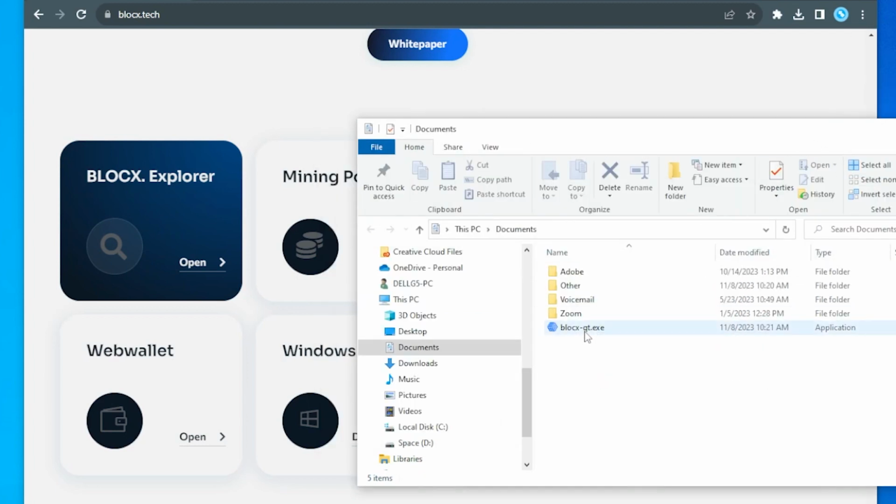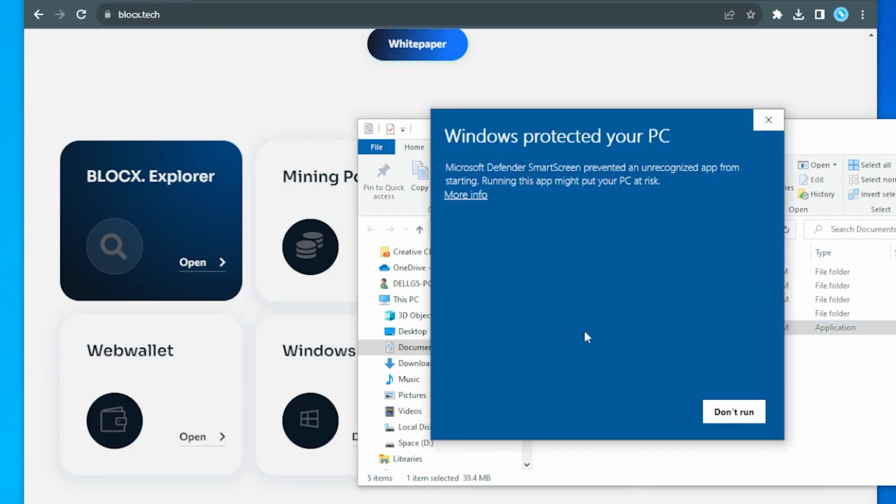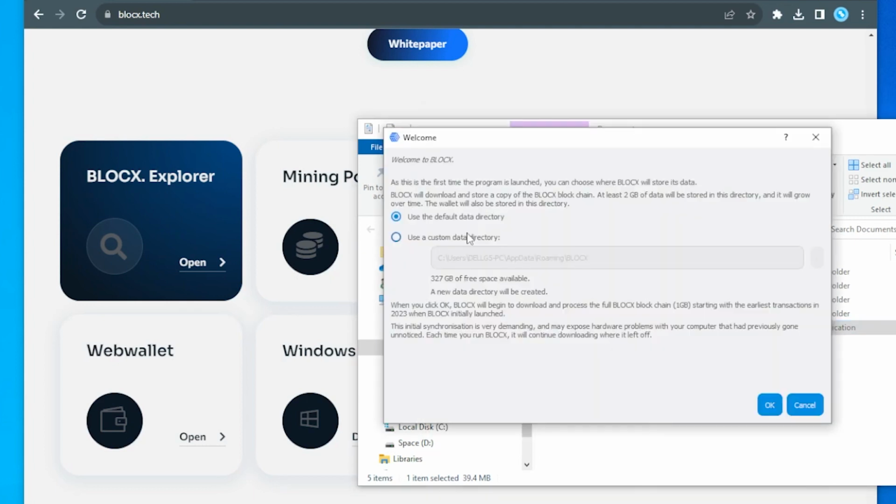And we have the BlocX Qt file, which is executable. We just have to double click on that to open it up. And we're going to get this Windows Protect message. You can click on more info and then run anyway. And now what it's going to be doing is downloading a copy of the blockchain. You want to make sure that you have enough space on this. Definitely a couple of gigs is going to be required. We can use a default directory, or we can specify which folder we want it in.